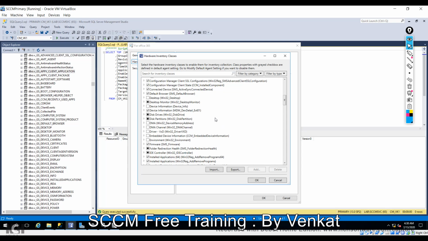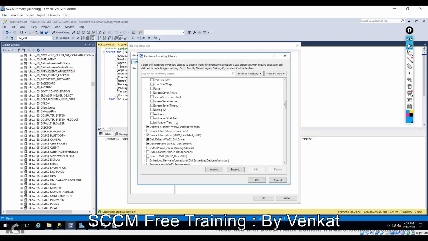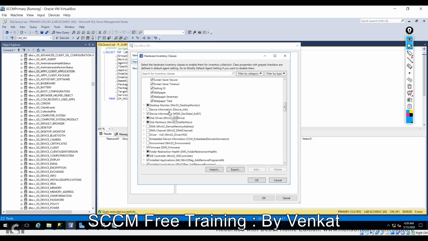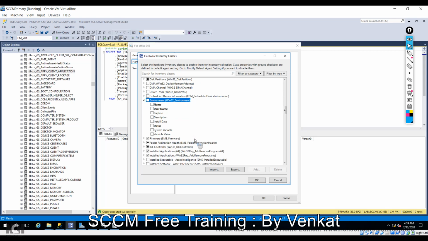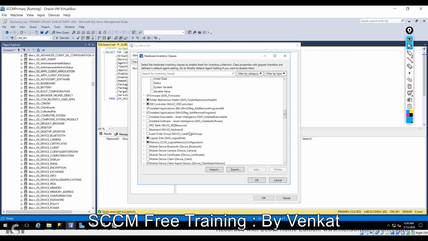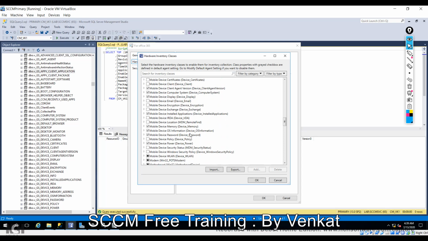And what else can we do? Desktop. This is one more: border width, caption, screensaver, setting ID, wallpaper, stretched. Let me enable this one. And what else? Environment: username, caption, description, install date, status, system variables, variable values. Better not, because I'm afraid my CPU will hit 100%. Good.